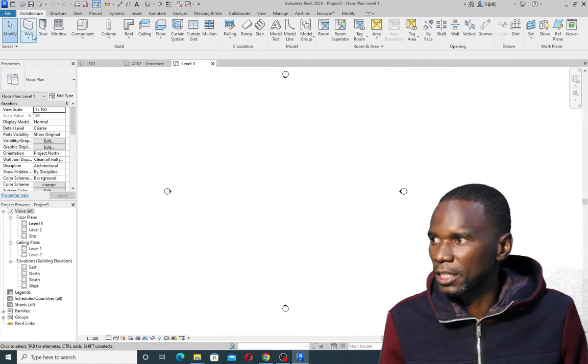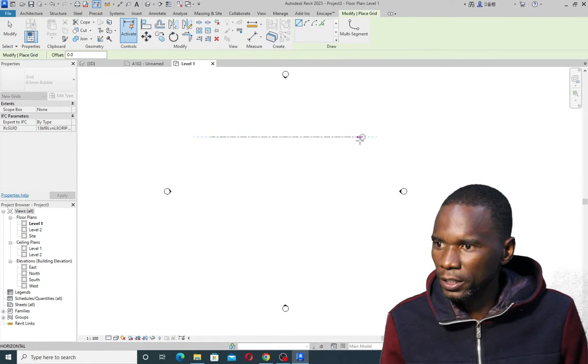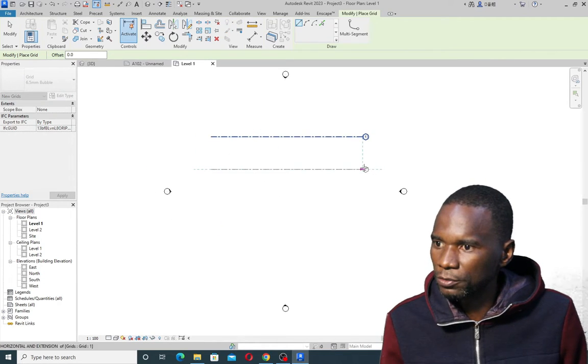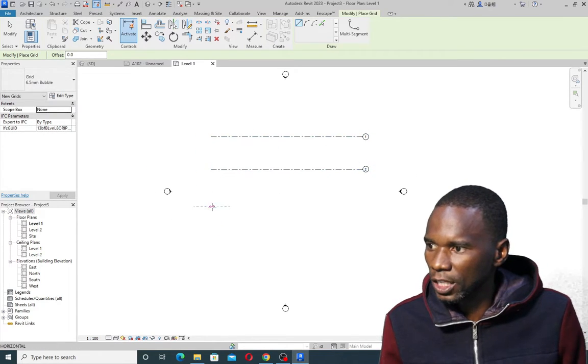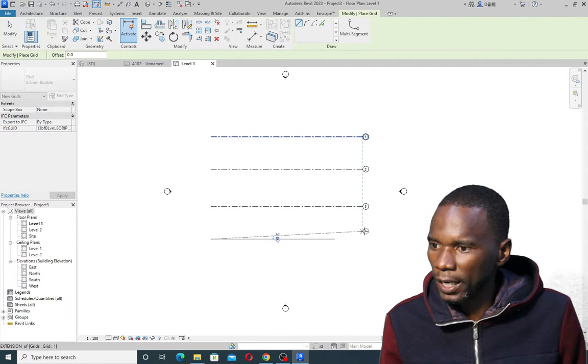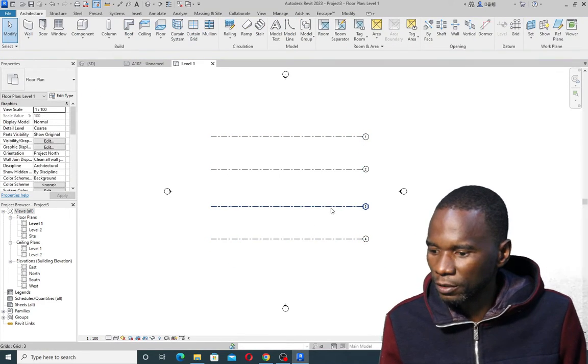The first thing that I'll start with are the grids: architecture, then grid, then just the first point and the second point for the first grid. Then I just want to have about 4 grids. I'll just place them at random by clicking the first point and the second point. And I should be able to adjust all these without a problem. Then I'll click on modify.